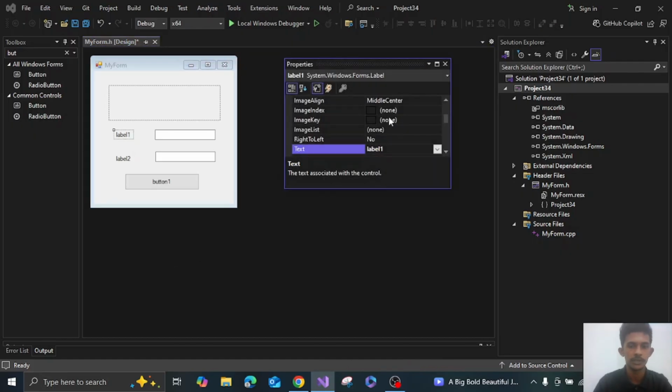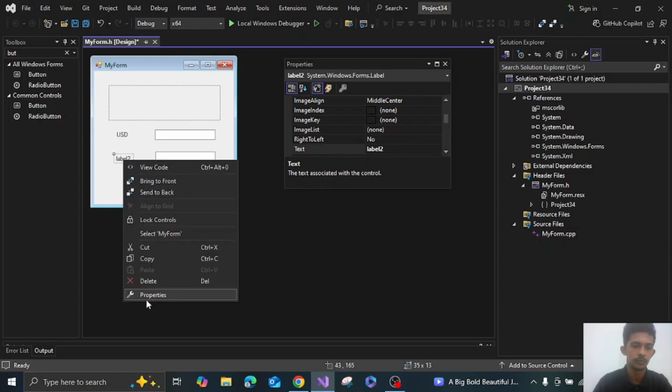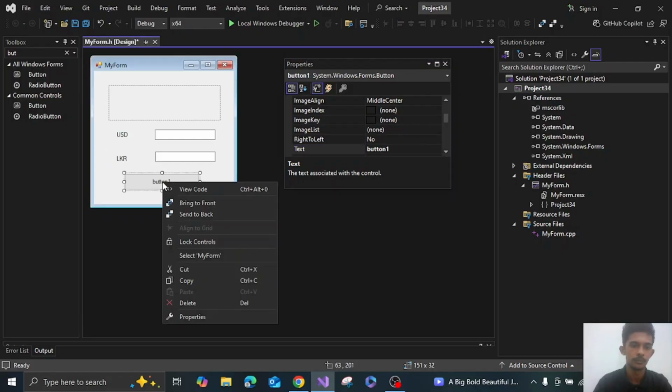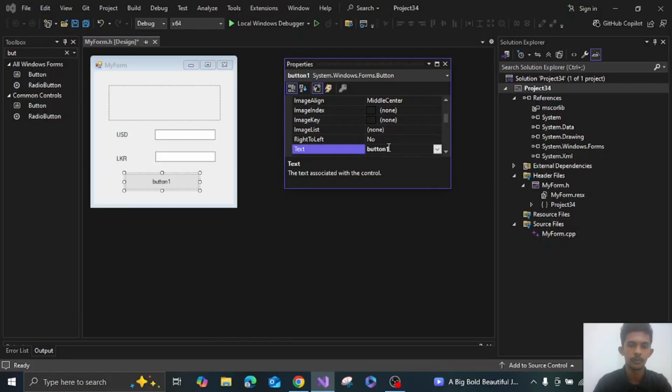Label, properties, rename, USD. Properties, label, LKR. Properties, button, Convert.